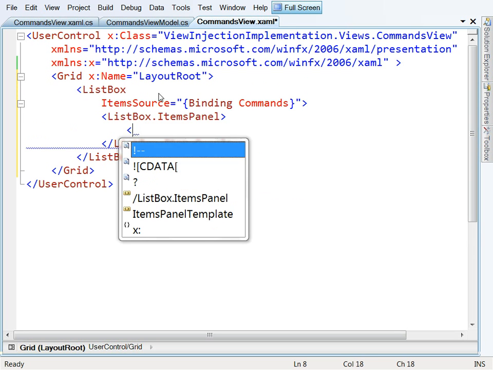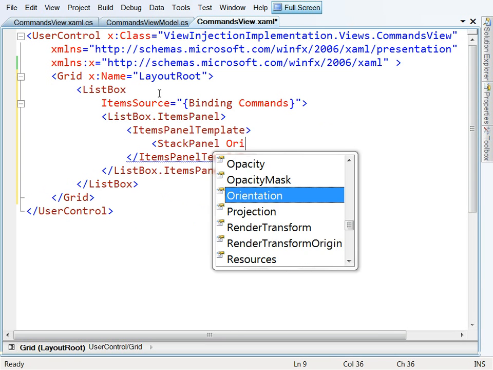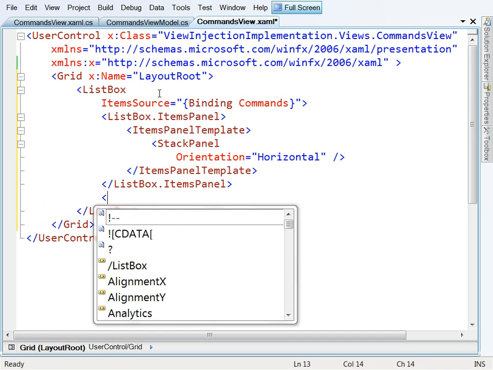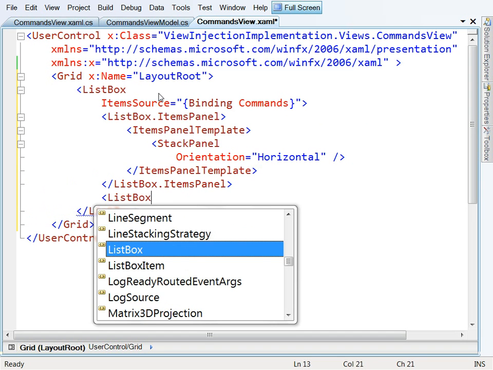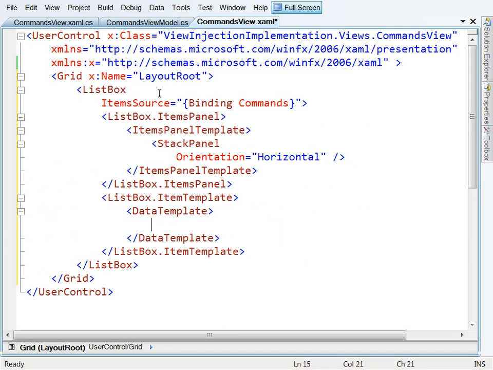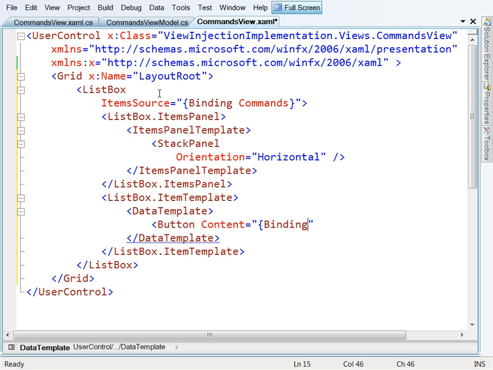Let's make that an items panel template. We'll have a stack panel whose orientation is horizontal, so we just lay out the list horizontally. And then we'll say listbox.item template is just going to be a data template, and into there I'll throw a button, and the content of that button will be bound to the command's command name.